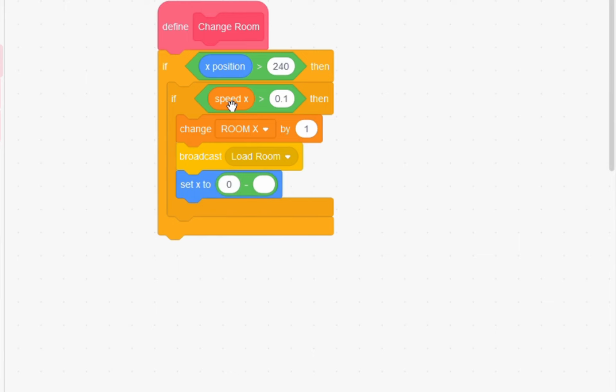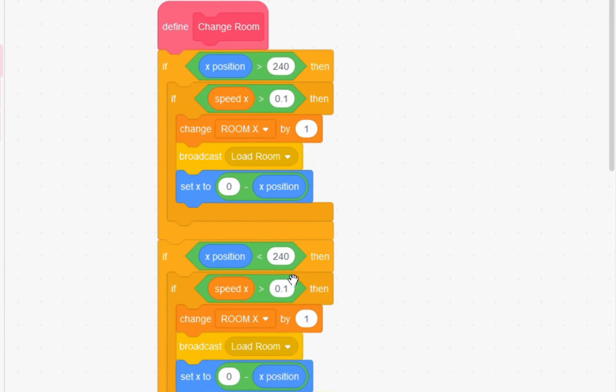So we are going to the opposite side of the screen. This is why I have the speed X greater than 0.1, so that we don't automatically go back through the room transition immediately after we go through it. We have to actually be moving in the direction of the room transition. We'll also check for X position less than negative 240, and here we want speed X less than negative 0.1, and we'll change room X by negative 1, and we'll keep the set X the same as it is.